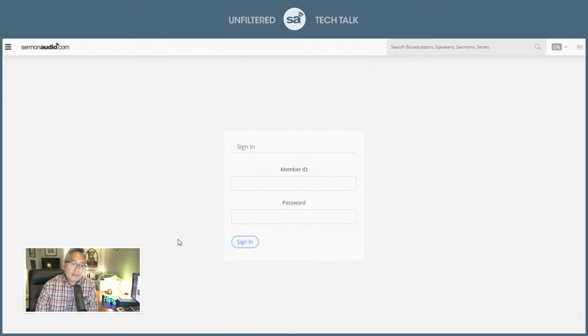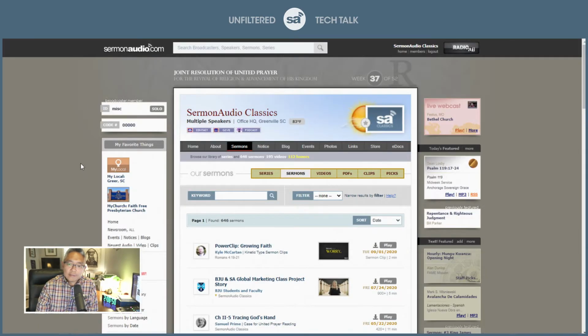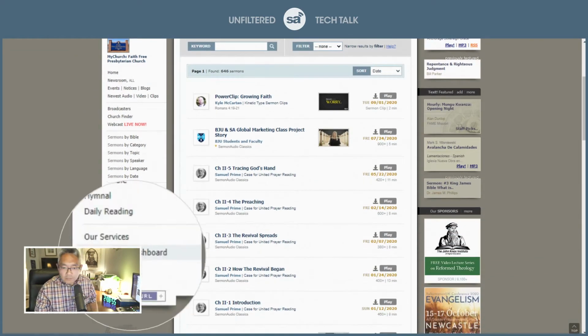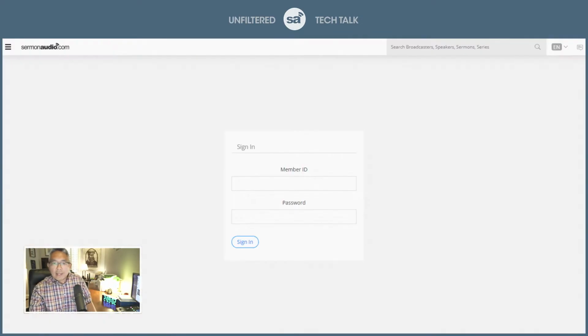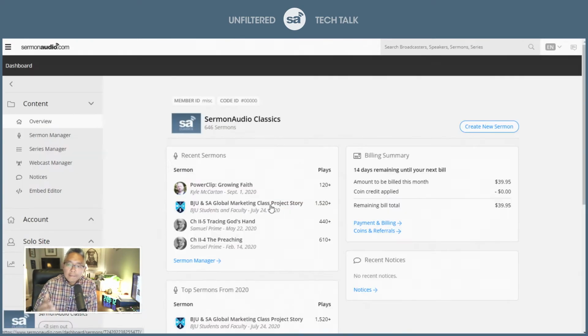And the very first thing you'll notice is obviously we have a dashboard. This dashboard is something that you get right there. It says Broadcaster Dashboard. That's what you click on, and it takes you to this. Username and password, you log in. This is the dashboard in case you've not seen it. It shows you things like your member ID and your code ID.